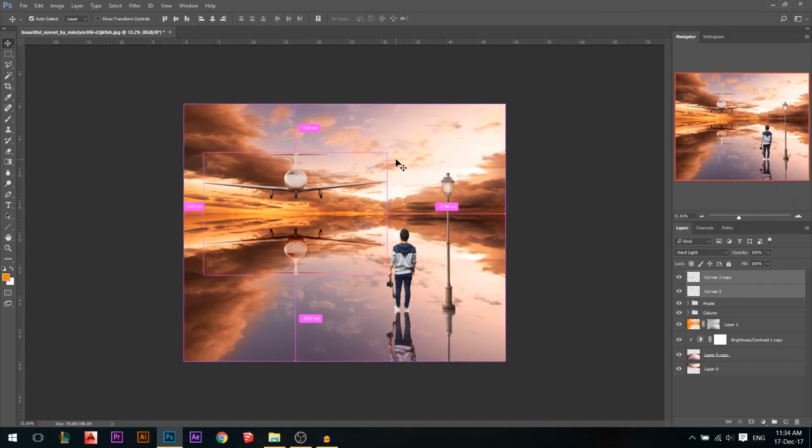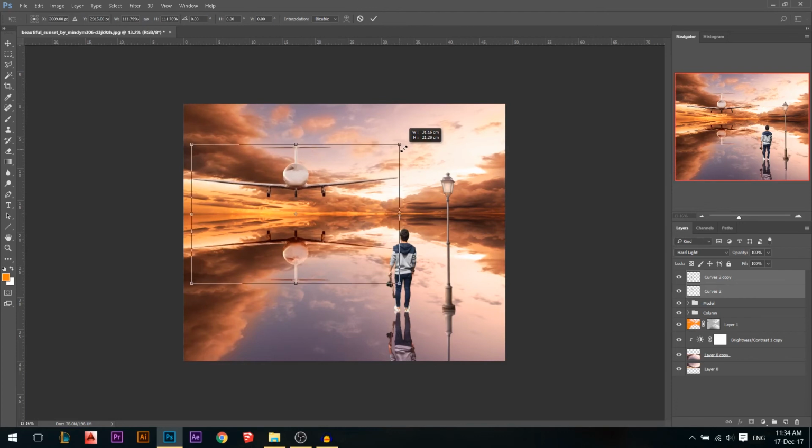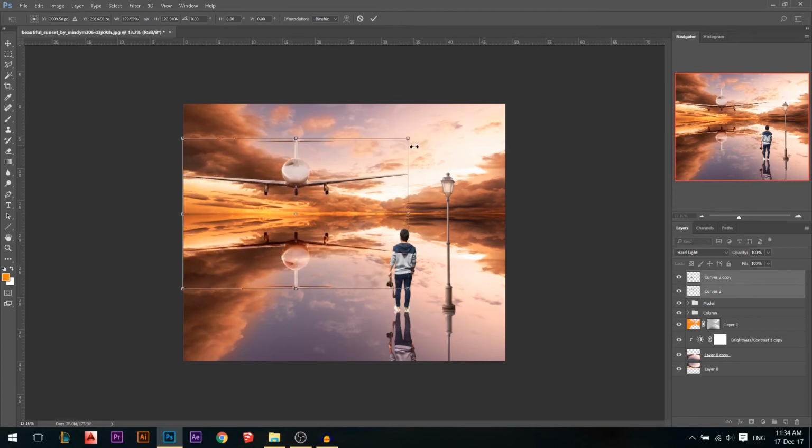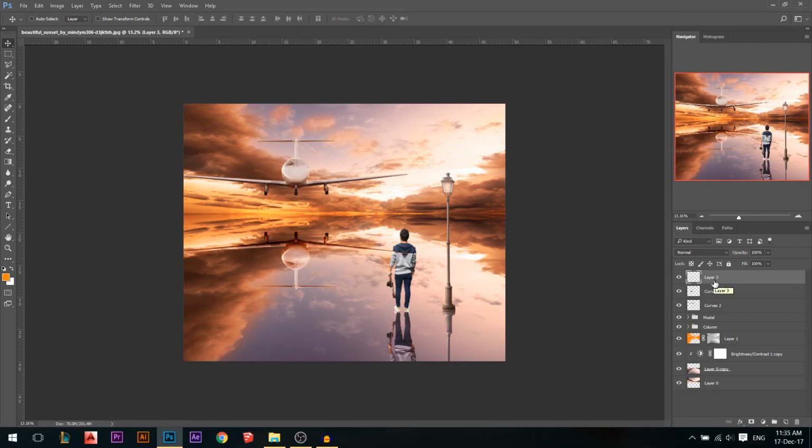I'll actually increase the size a little bit. Ctrl T, then I'm gonna hold Shift and Alt and just make it a little bit bigger, something like that. Okay, now I wanna add a source of light somewhere here using the lens flare. How I'm gonna do it is I'm gonna add a new layer, hold Ctrl Alt Shift, then press E. It will merge everything into a new layer.